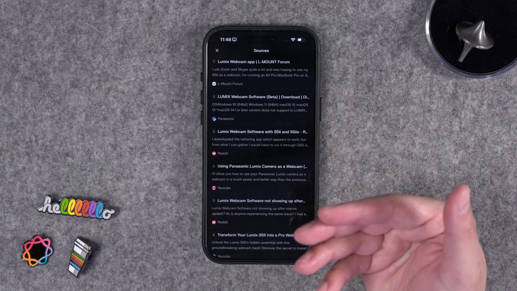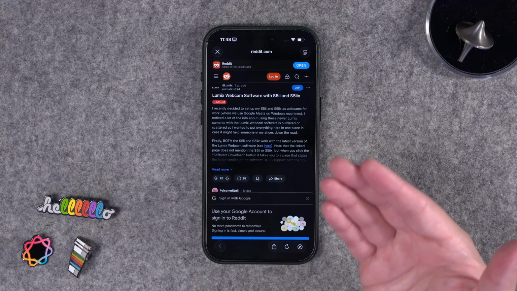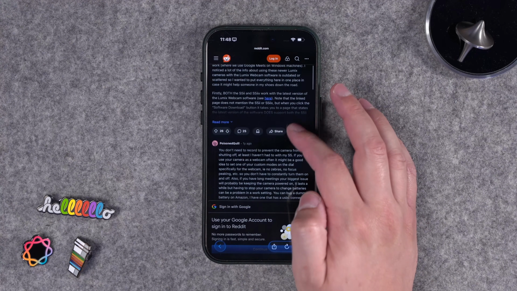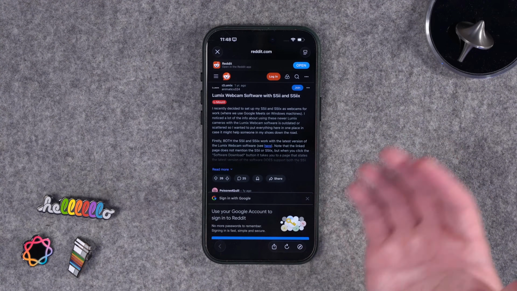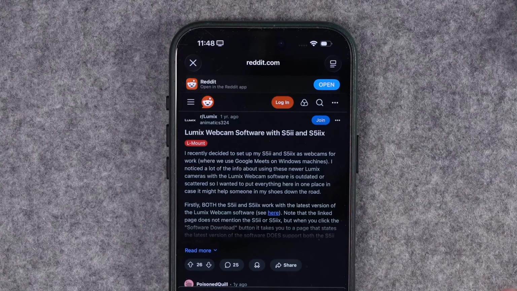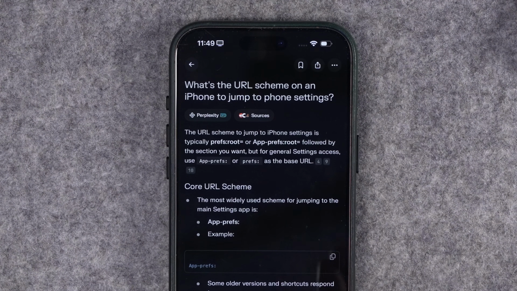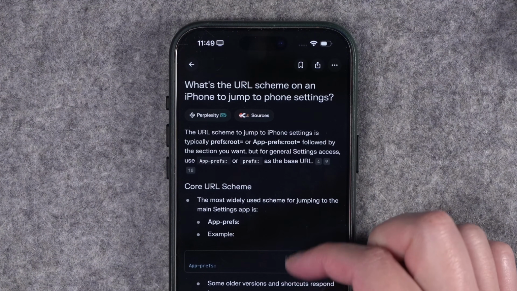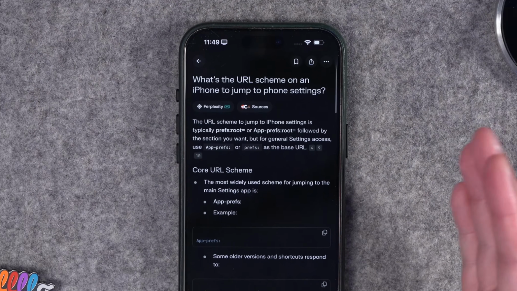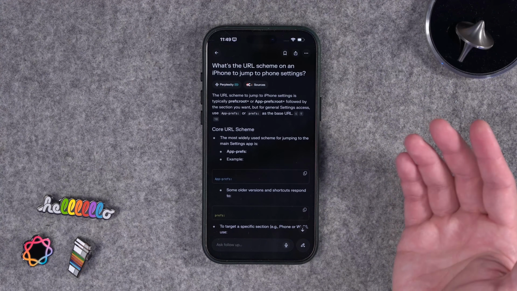I can see the sources, and I finally gave in to actually looking at some of the Reddit results because these are actual users, and this is where I found the answer that beta webcam software just isn't working right now. I was also doing a recent search about URL schemes as they recently changed. Once more apps went into the apps section of iPhone settings, and Perplexity was able to help me really fast. I didn't have to do multiple searches or a bunch of follow-ups.